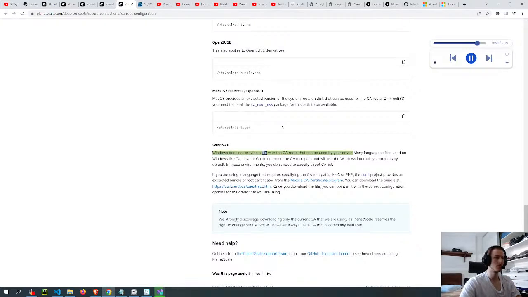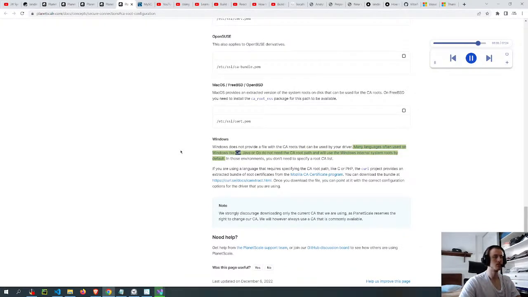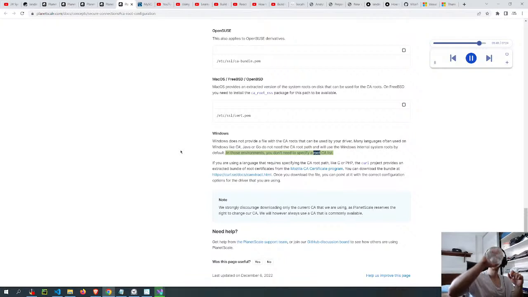Windows does not provide a file with the CA roots that can be used by your driver. Many languages often used on Windows like C#, Java, or Go do not need the CA root path and will use the Windows internal system roots by default. In those environments, you don't need to specify a root CA list.